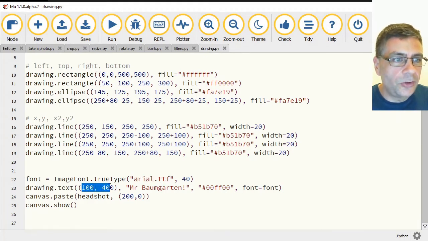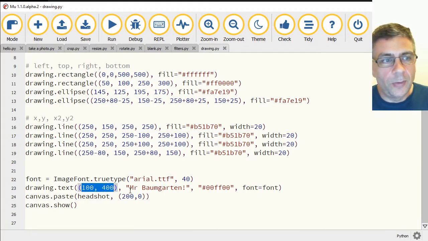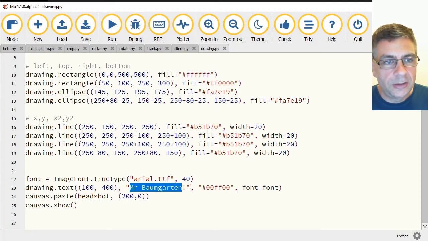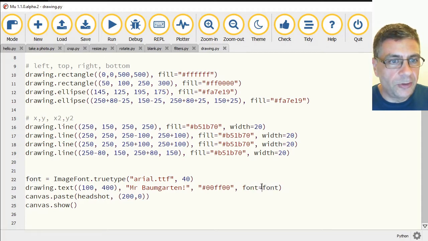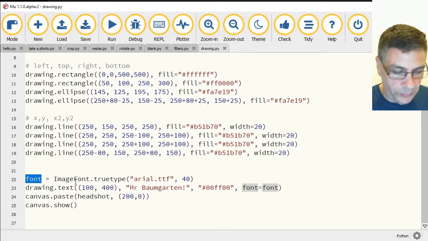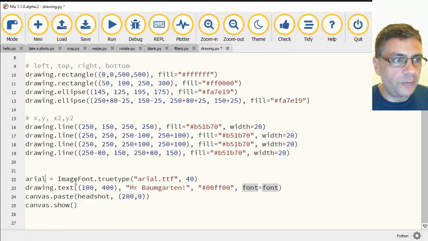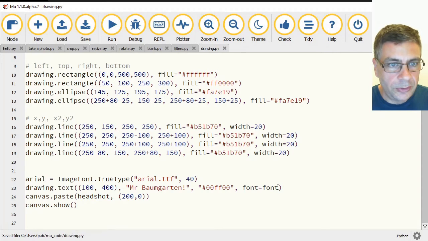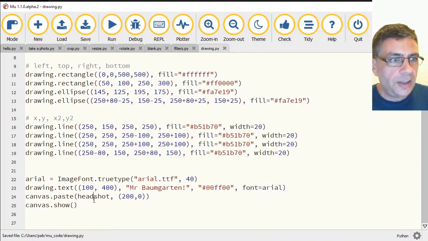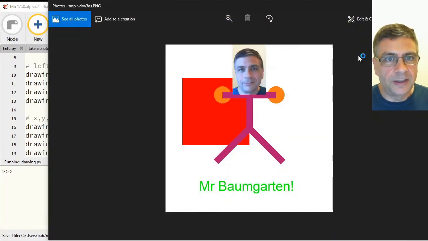And then this is the coordinate location for the top left corner of where I want my writing to appear, and then the color of it. And then this sets the font to this font variable here. So I could just, for instance, call that Arial. So if I want to have multiple fonts loaded up into the system, I could. And then here I'm saying, okay, use my Arial font. And then finally, I'm pasting my headshot in. At 200 from the left, 0 from the top is where the top left corner of that will go. And there's my image.